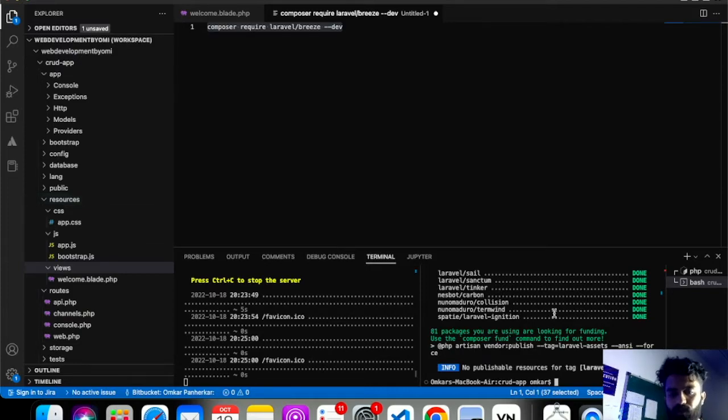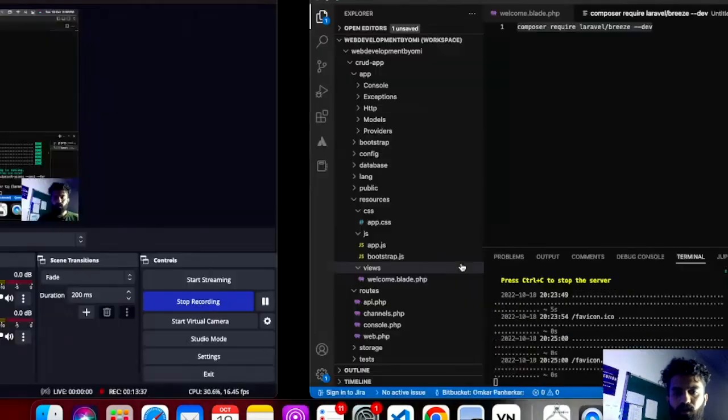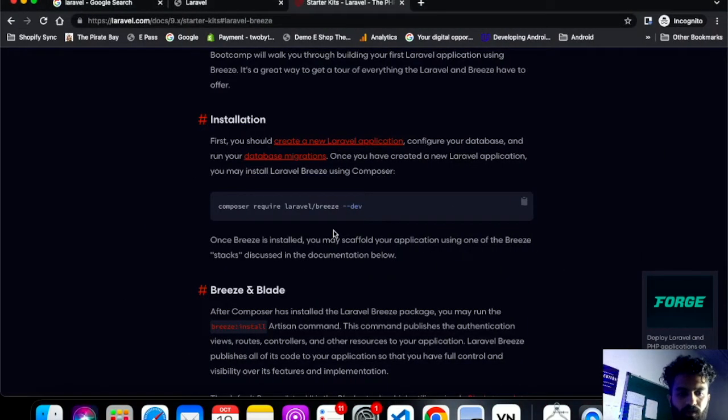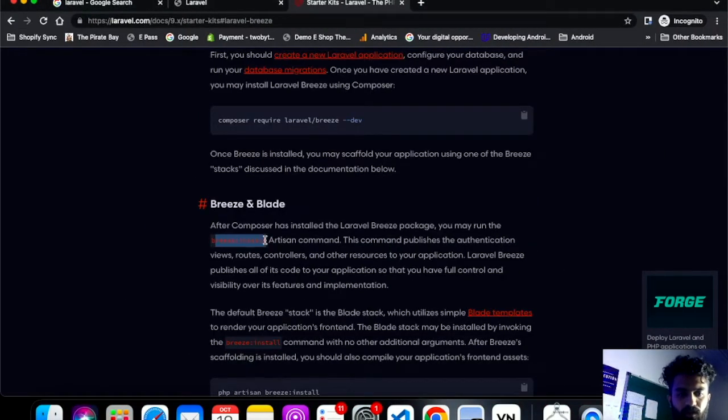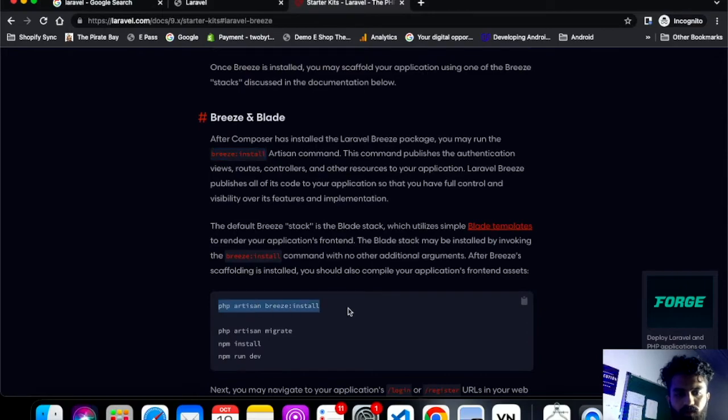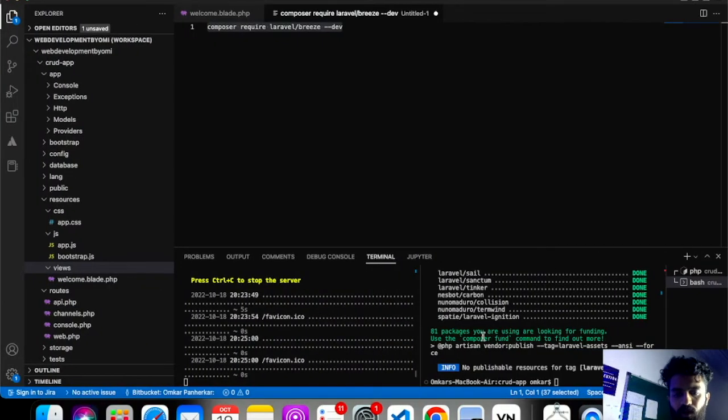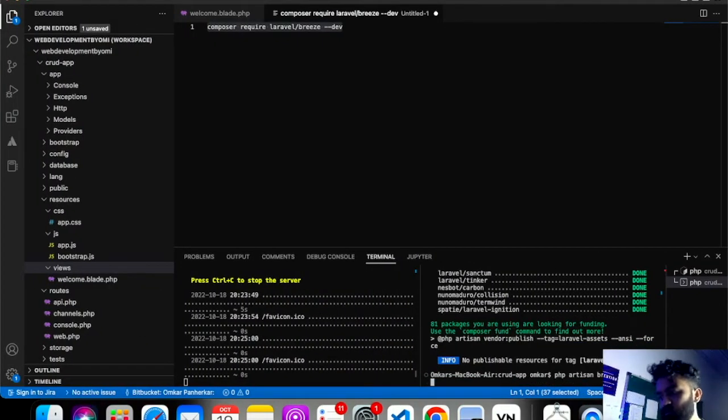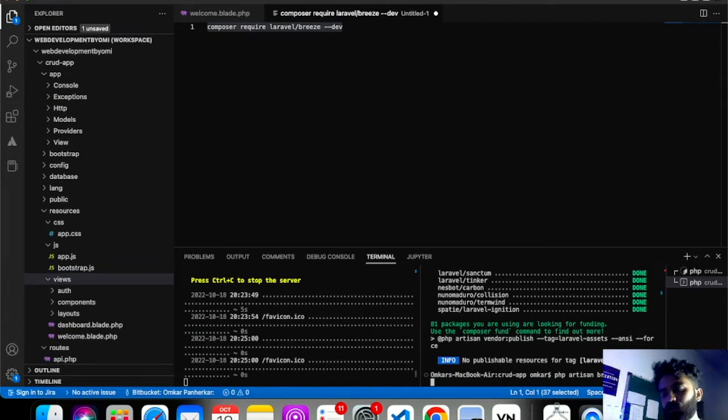So now Breeze has been installed. Now the next command it says is that you have to run php artisan breeze install. So now Breeze is installing.